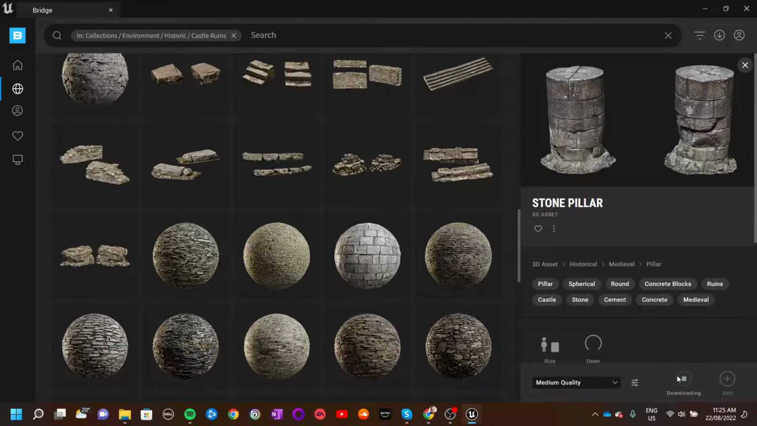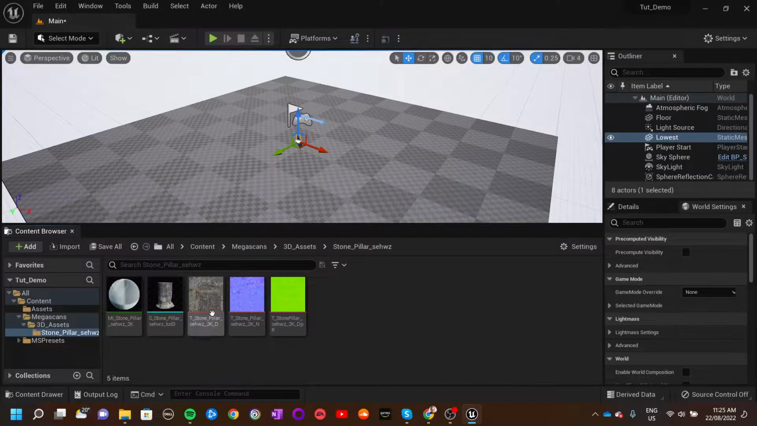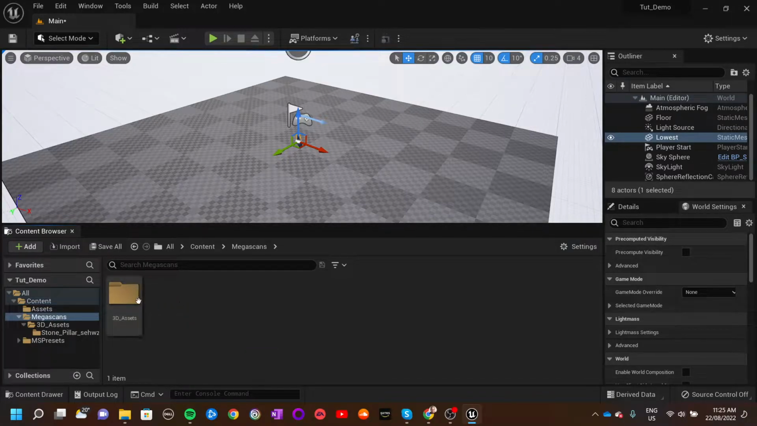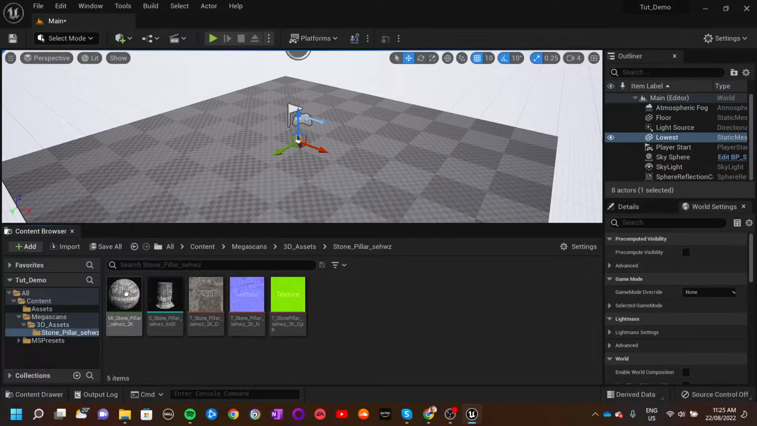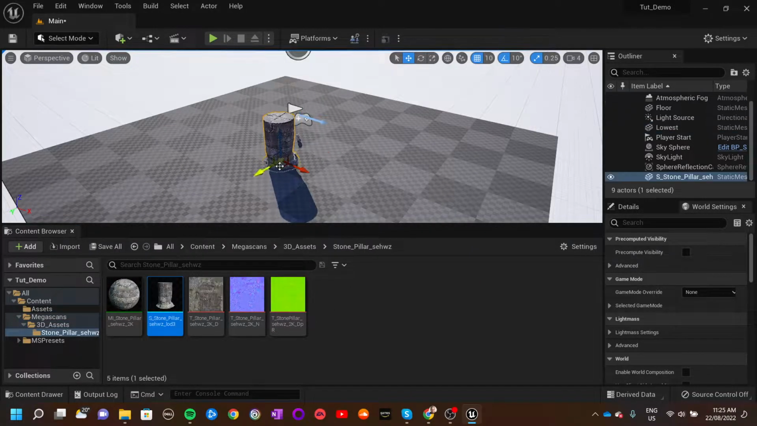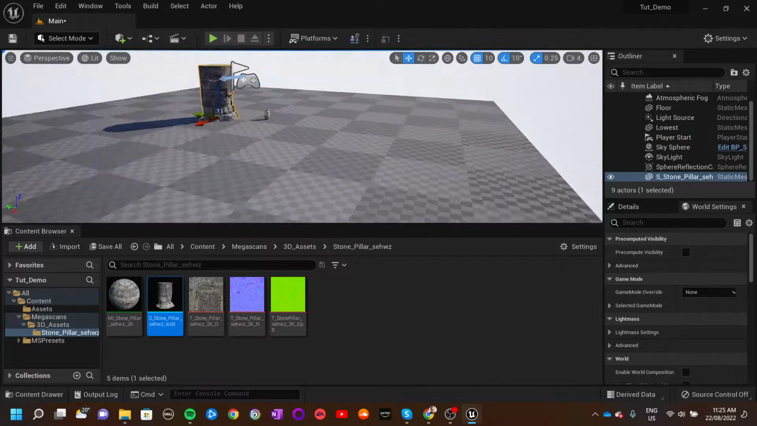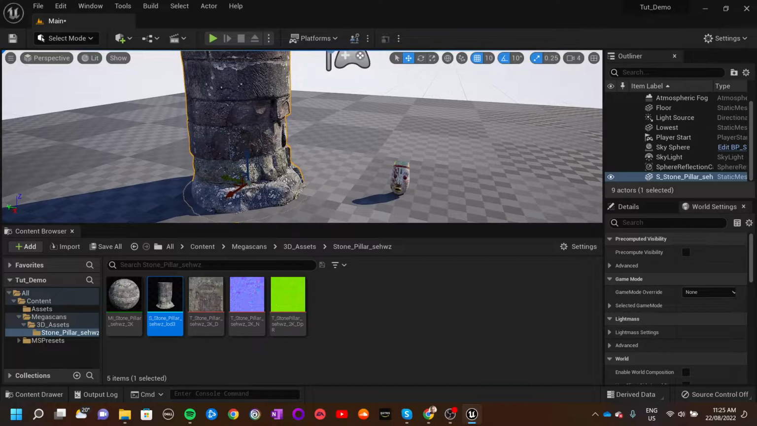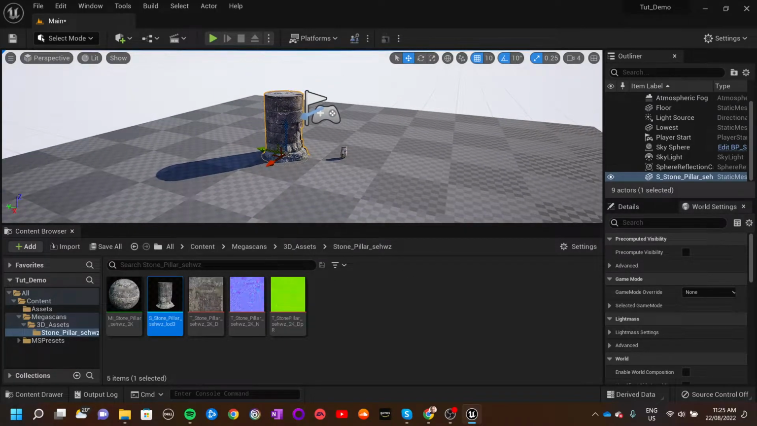I just click download, and it downloads onto my computer, but not to my project folder. The moment I press add, it gets added to my scene and in my project folder. Before I bring it to the scene, it's right here, and it's all in Megascans and 3D assets. If you bring in surfaces, it's in surfaces and different things. So let's bring in this thing, and we know that that pillar is that size, right? So now we've got a rough idea of how we want our model to be.